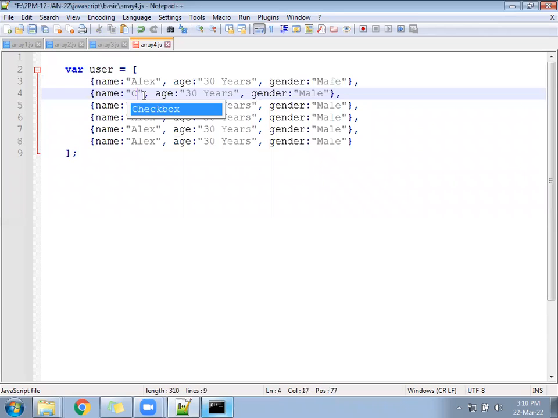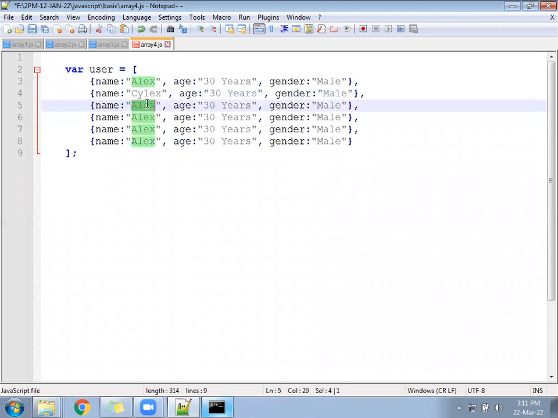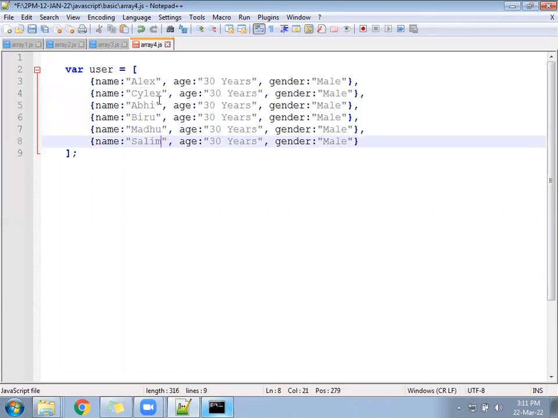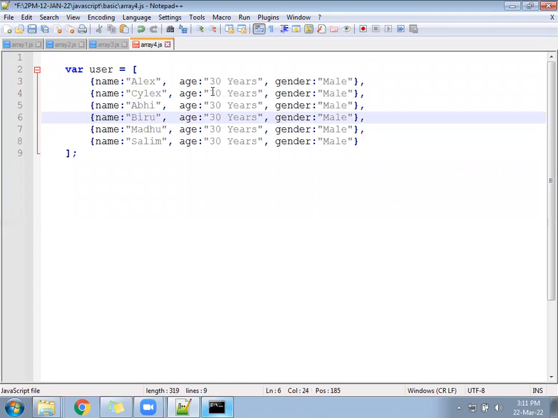Alex, Silex, Abhi, Bidu, Aline. Okay, I will fill the age of all the users: 30 years, 40 years, 50 years, 20 years, 40 years, 10 years. Gender: male, male, male, female.